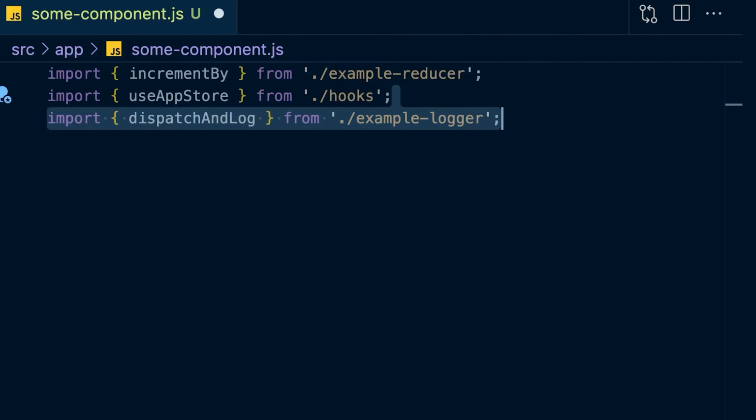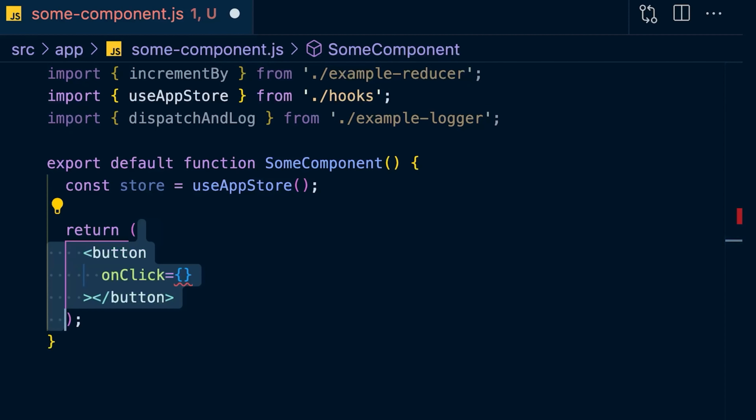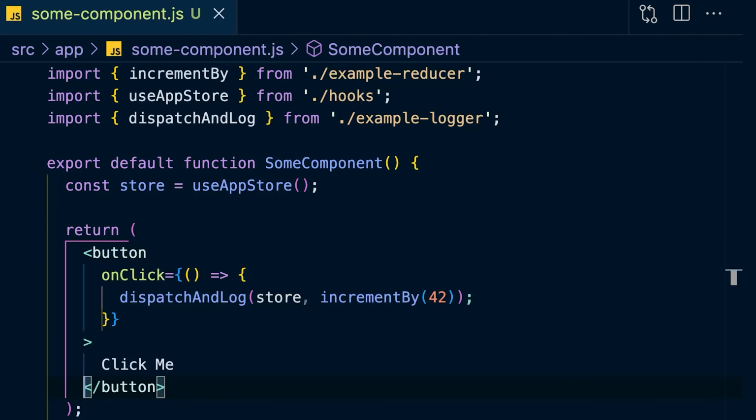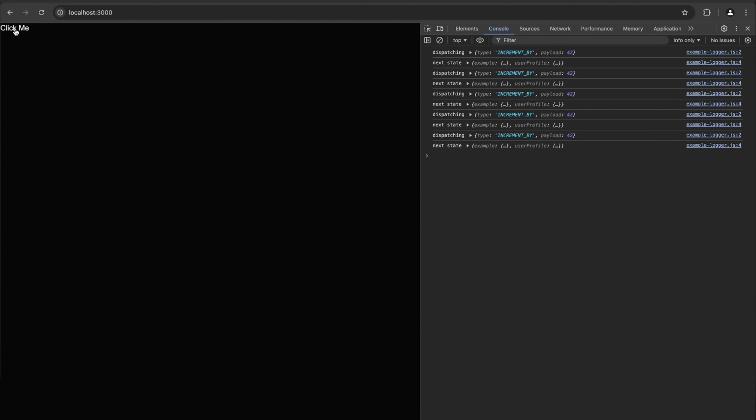You can import this wrapper function in some component together with the new use app store hook that you set up way earlier in this video. And then you pass the store and the action that you want to dispatch to your wrapper. When you run your app now and click the button, it will log out the action and the state after the action has been handled.